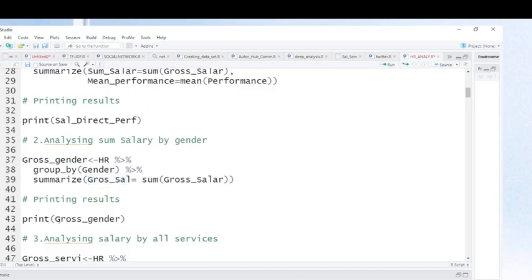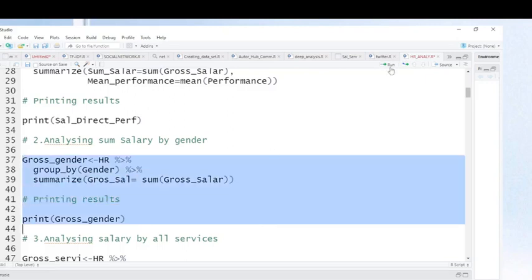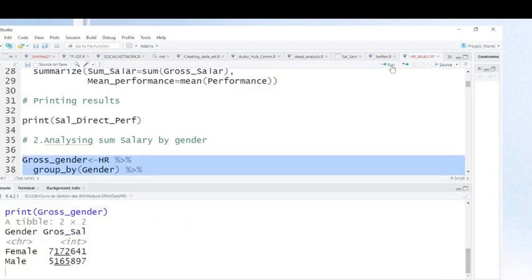Now this is just to visualize the results. Let's run this command. I'm analyzing the total amount paid by gender. Now this is the results.